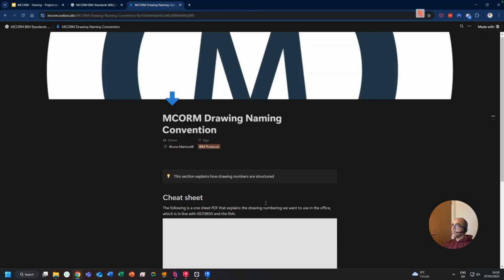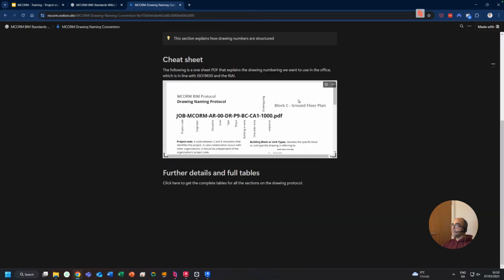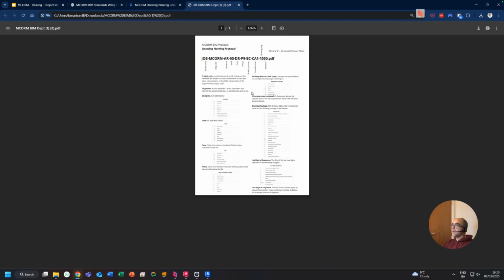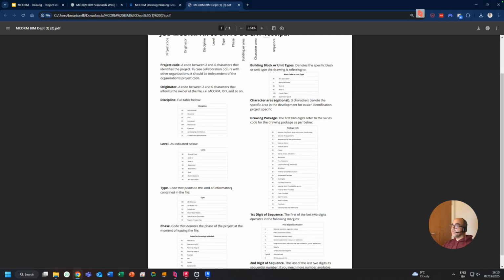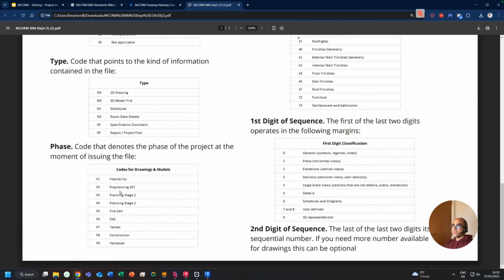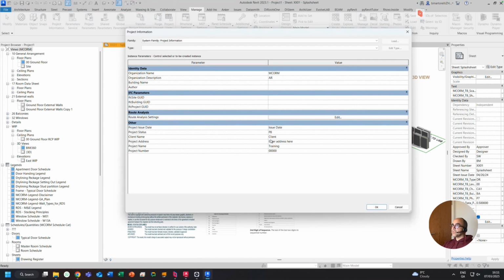There. And here, there's a PDF that you can download. You click on the download button. And then if you open that PDF, it has the information you need about the phasing. If you go to the bottom of the page where it says phase, it tells you P1 is feasibility, P2 is pre-planning, P3, P4, P6. So if you're jumping to a construction project, it's going to be P8 in short, right?